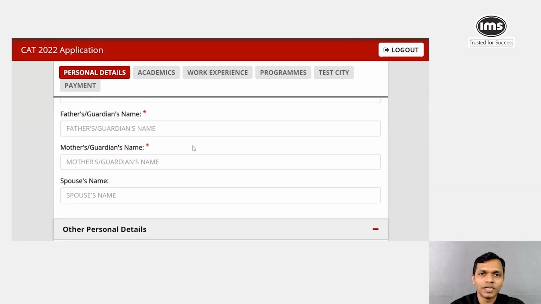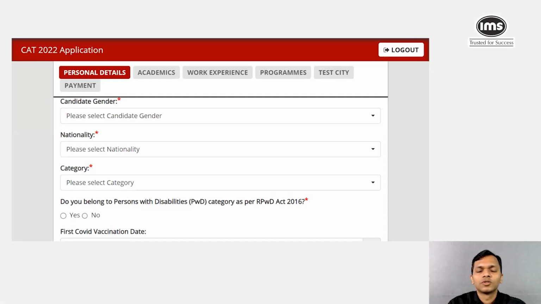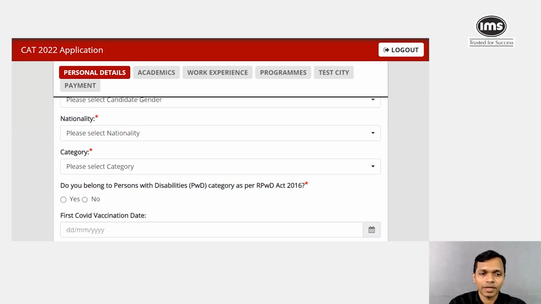Otherwise, it's an optional field. In other personal details, you will first have your date of birth. Again, it is going to get auto-populated from the first part of the form when you had entered it. After date of birth, you will have to specify the gender, the nationality, and your category.